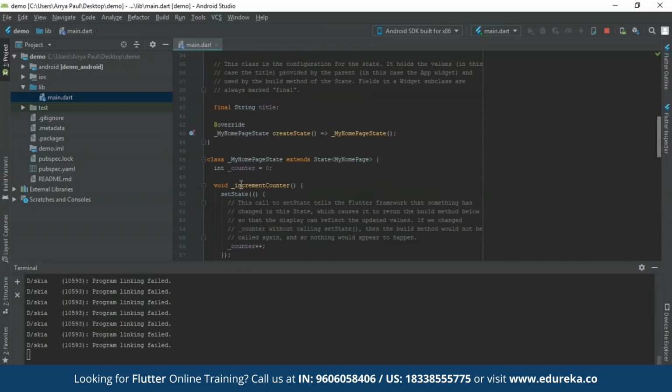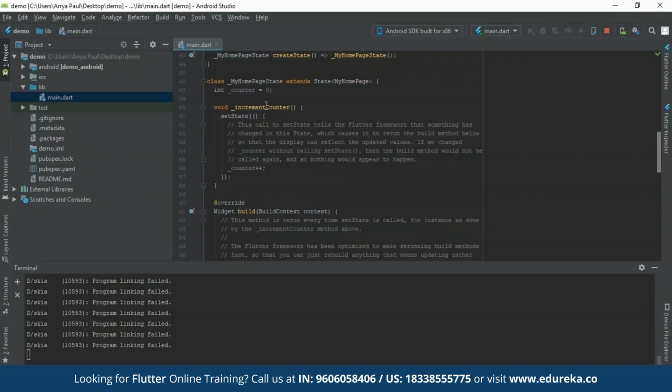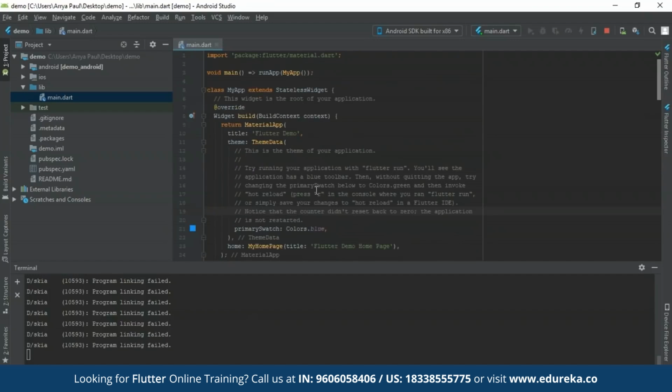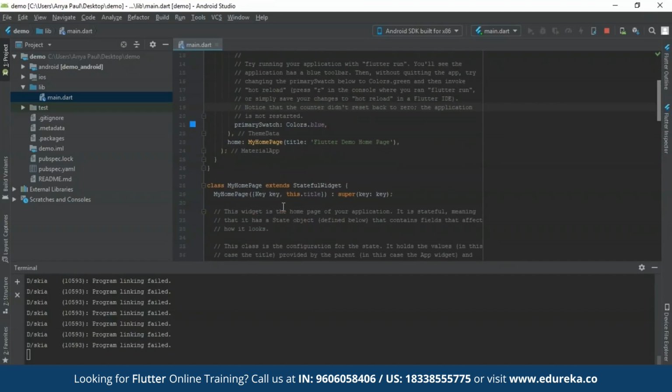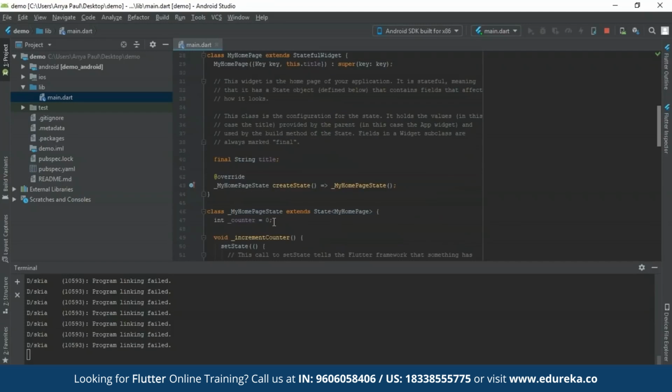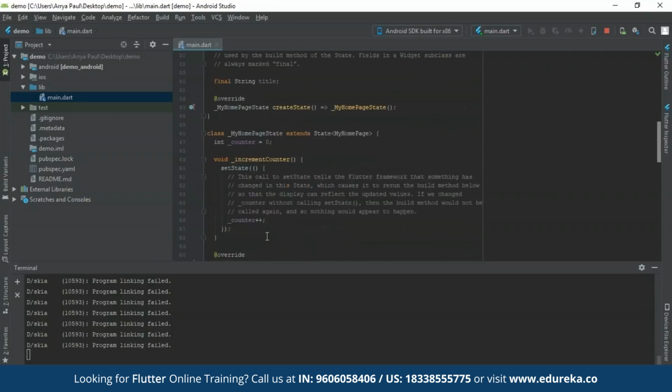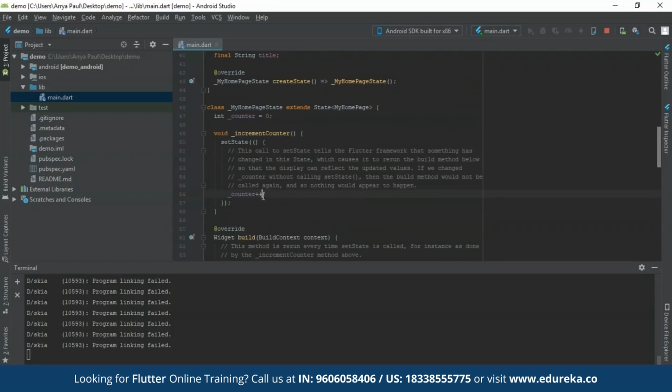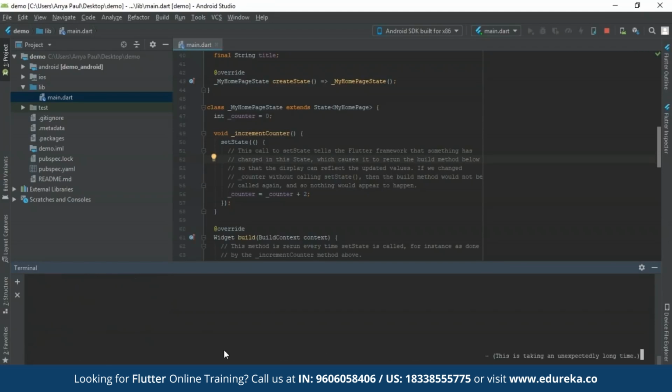So we see that a counter has been set here, which is int counter equals 0, and every time we set a state, it is going to be counter plus plus. Now let me show you a cool thing about Flutter, called hot reload. If I go to this counter part and change it to counter plus 2, I can just press R, and that will hot reload my entire app.